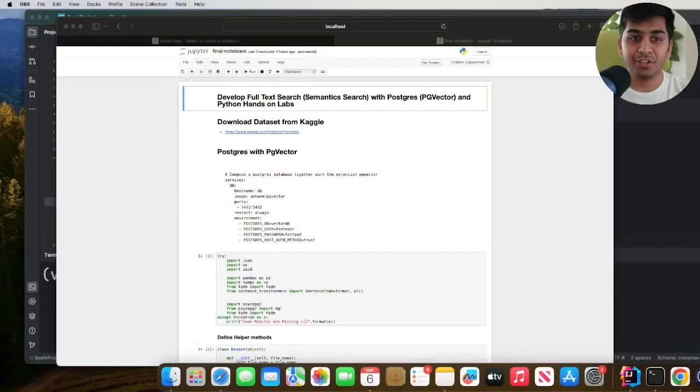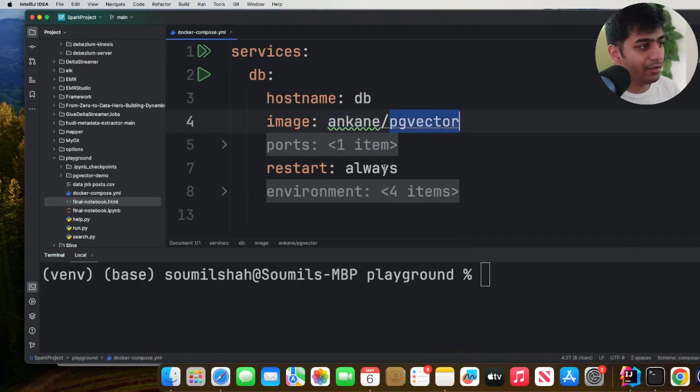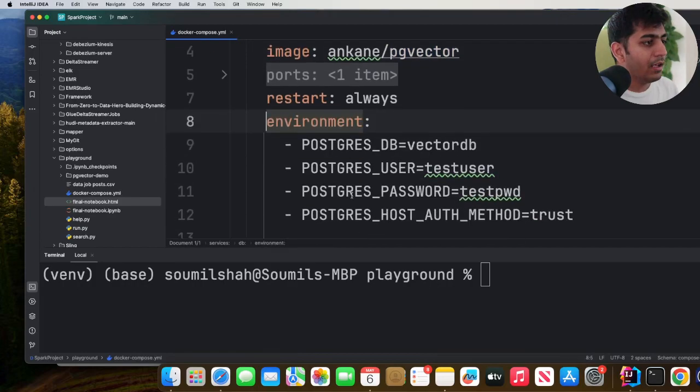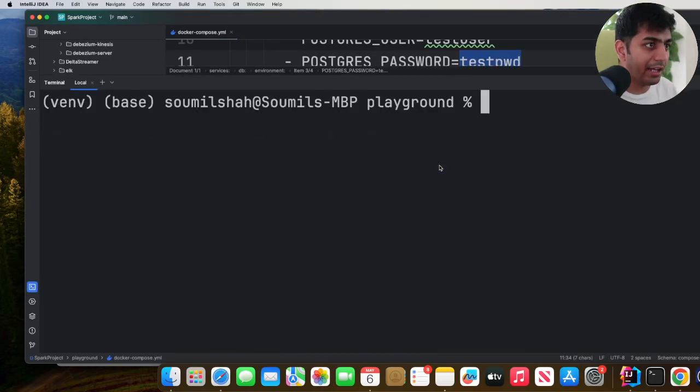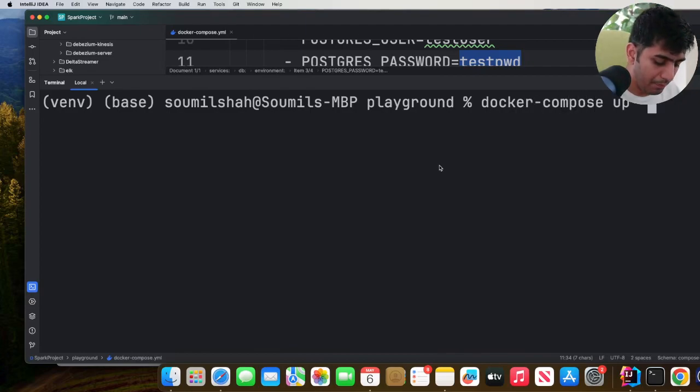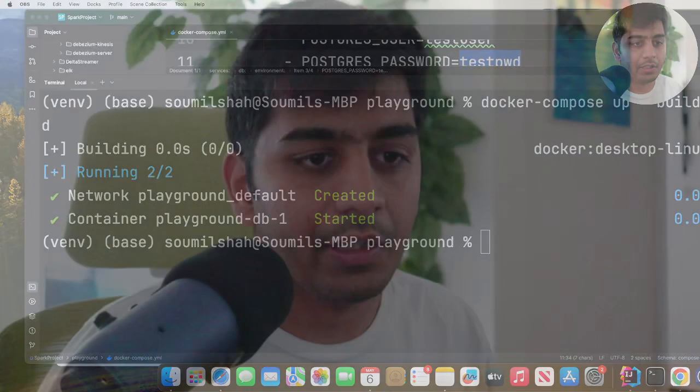So the first step that we need is Postgres. Okay, we need a Postgres with PgVector installed. We're gonna be using this particular image, Ankane/pgvector. The database name is going to be VectorDB, username, password, right? So the first step, come to the project repository, guys, and let's run docker compose up --build -d. This will start the container running locally.